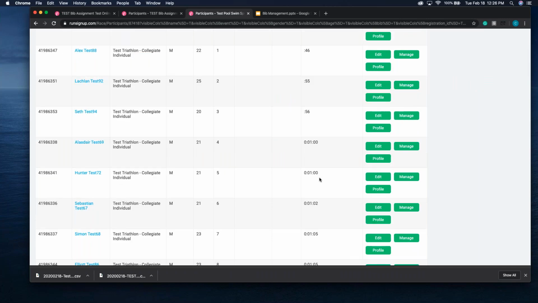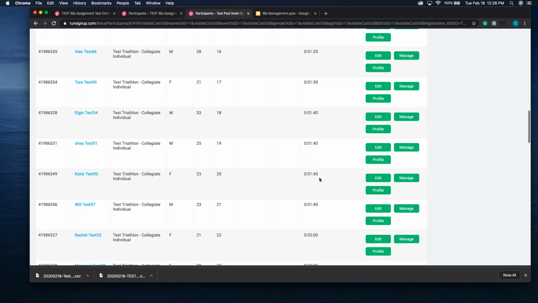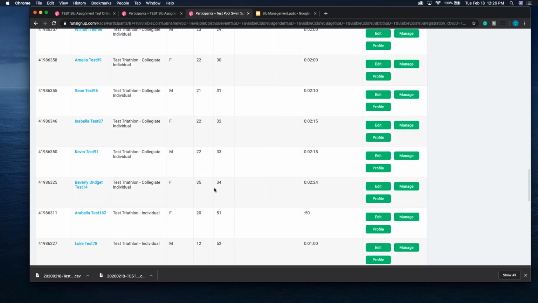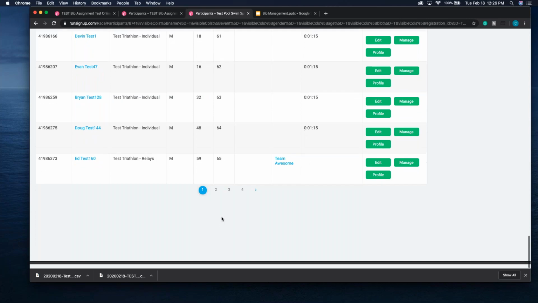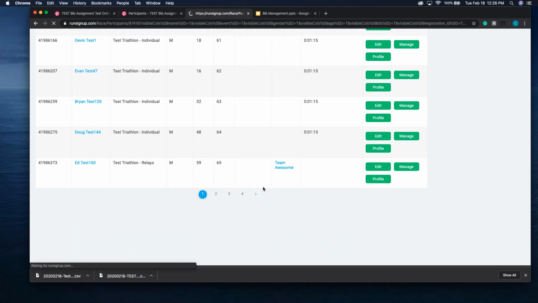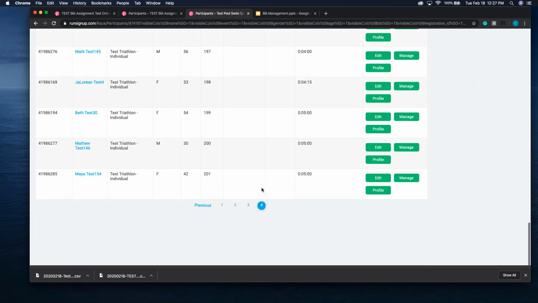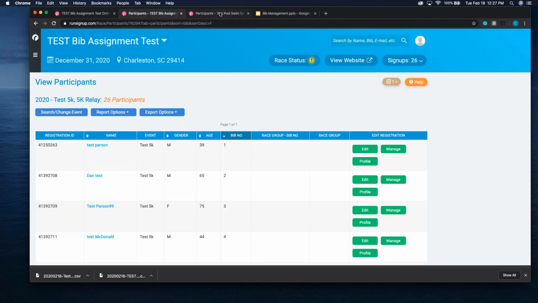And now any new people, any new collegiate, the next collegiate registration, regardless of their time, will be number 35. The next age grouper will be, I don't know what the last number was, 202 will be the next age grouper that registers. So again, we're not going to go through dynamic bib assignment today. We're going to do that next week. So I'm sure there are some questions.